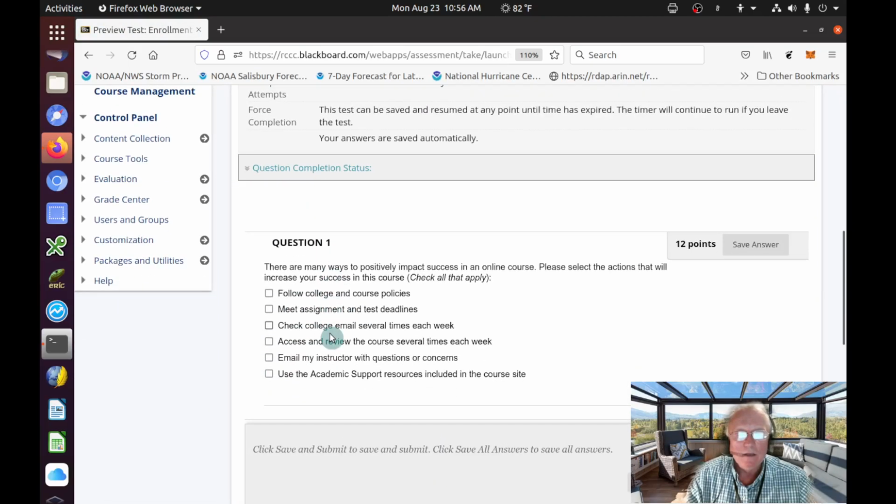And you can see here my question 1 has got these squares to the left of each of the answers. So when you see squares to the left of answers to a question in Blackboard, make sure you understand that's a multiple answer question. That means that more than one thing can be picked.